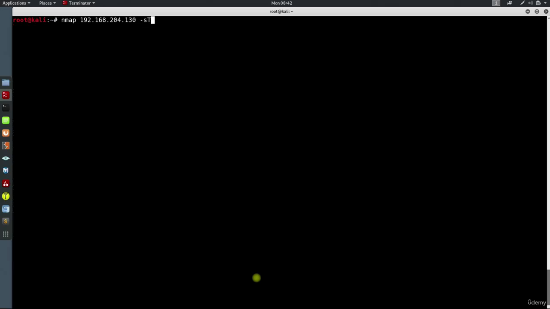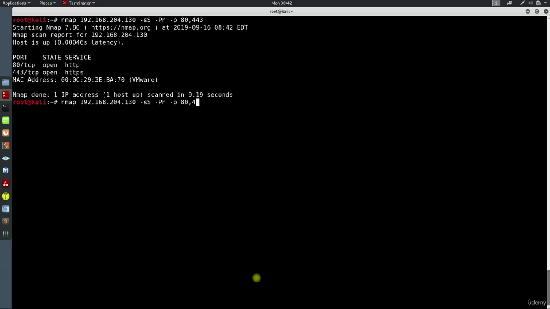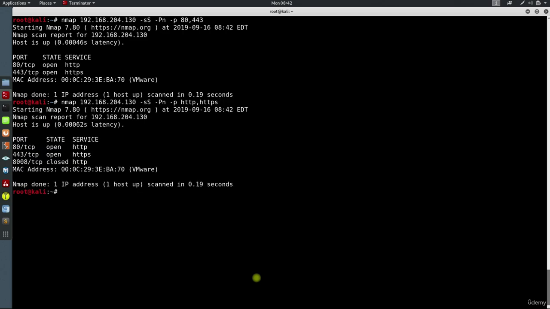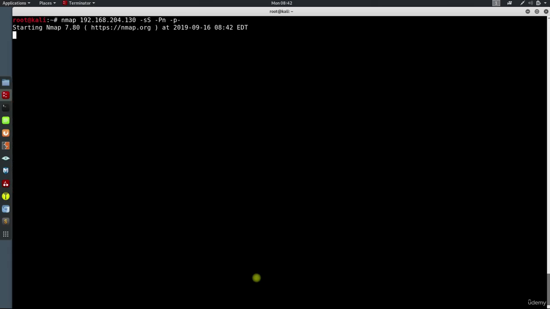Okay, so now let's be a little bit more specific about these ports. So you can use the -p flag to define a port number, port list, or a port range for Nmap to scan. So here I'm going to give it port 80 and 443. And of course, you can provide service names like HTTP or HTTPS. This time it will find ports running these services.